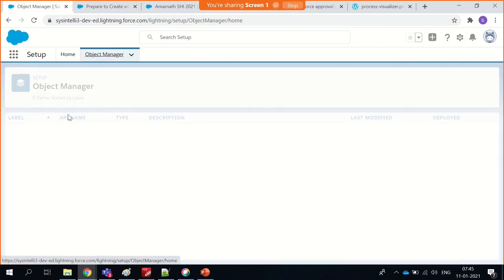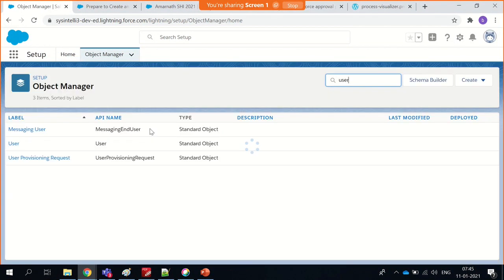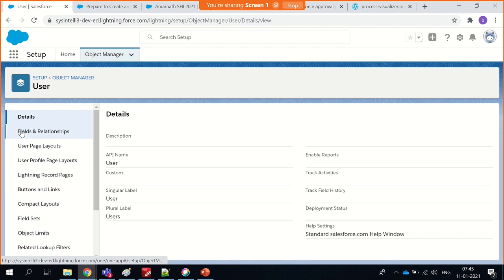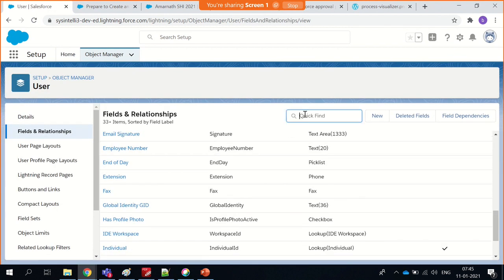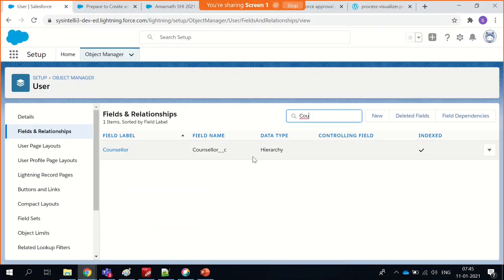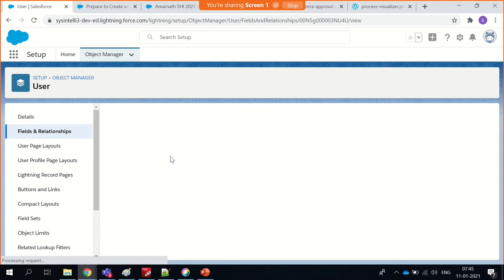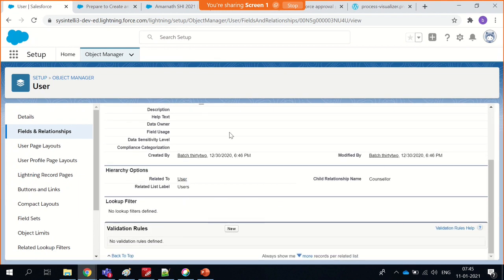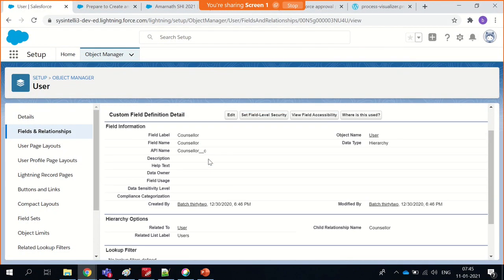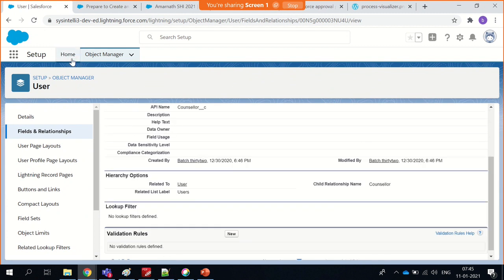So I'll show that field, maybe if it is required in a future state. Can you see that user object? I jumped here. Look at this, the counselor field I created. So what did you do? Counselor is a type of lookup field related to the same object. It's like a self lookup relationship, but these guys call it a hierarchical relationship on the user object. Otherwise, you just created this.